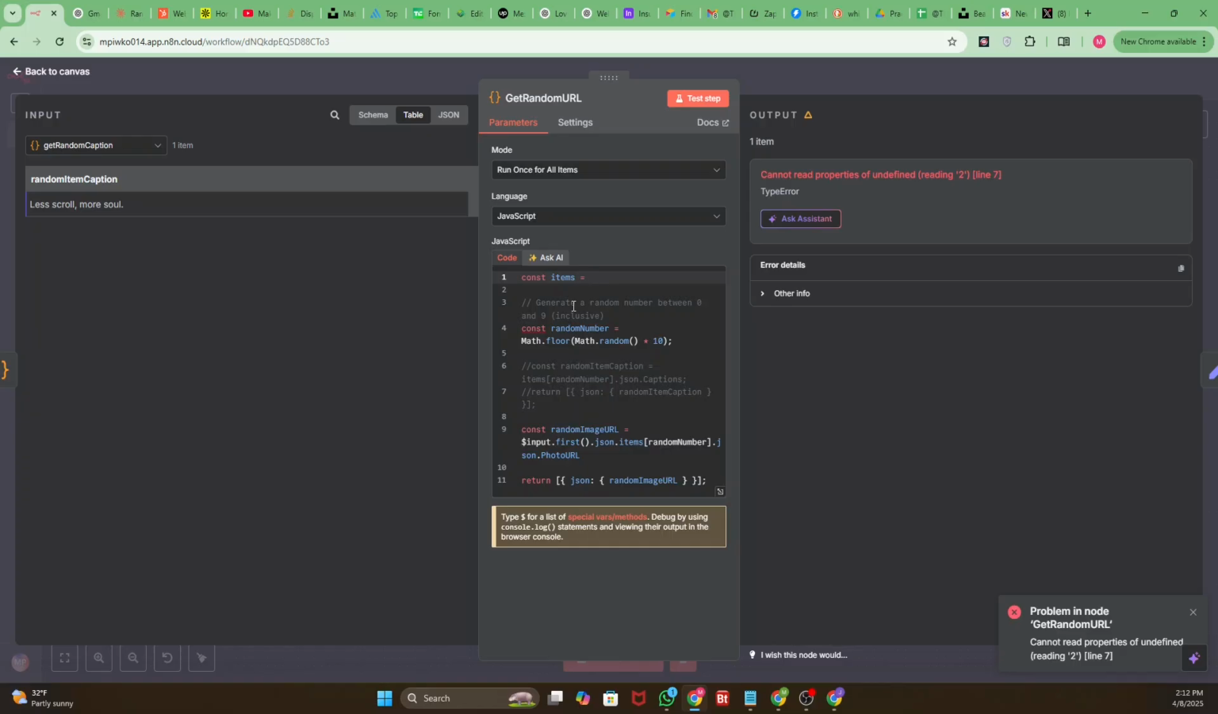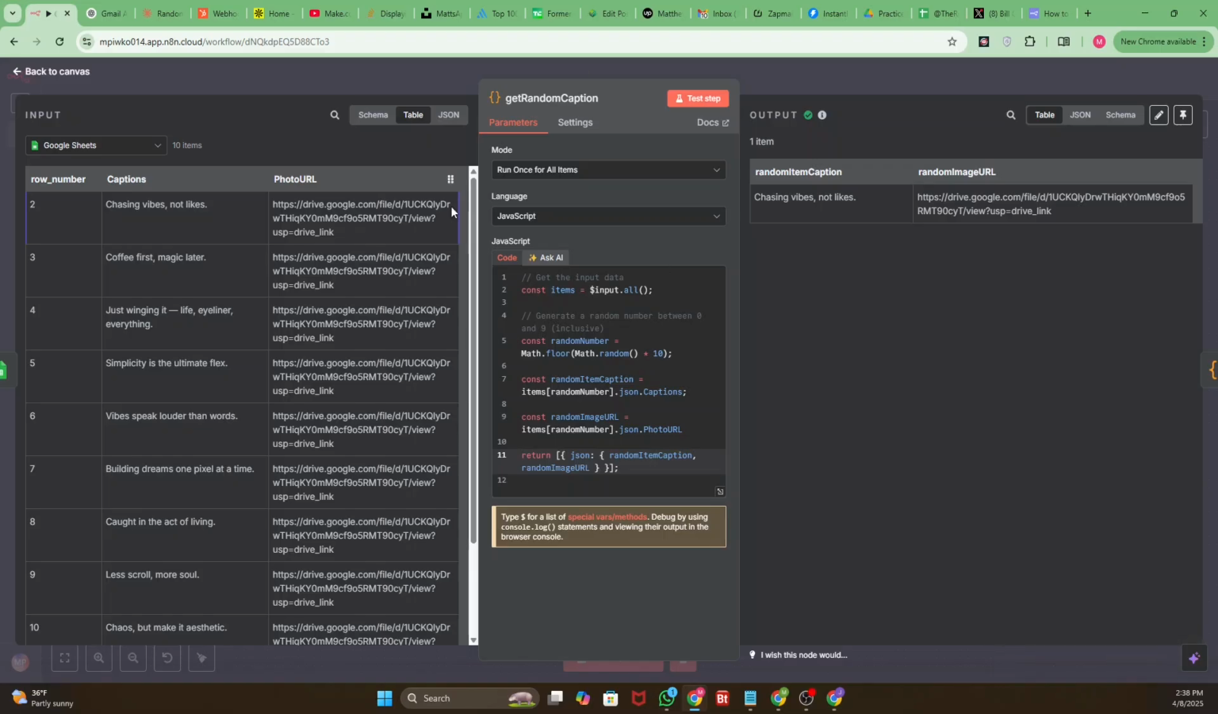Random number. Input. Yeah, I'm just gonna pause for a minute here as I think. So we solved the issue here. It was just a matter of condensing the code into one function node. So this is now our get random caption and get random image URL.